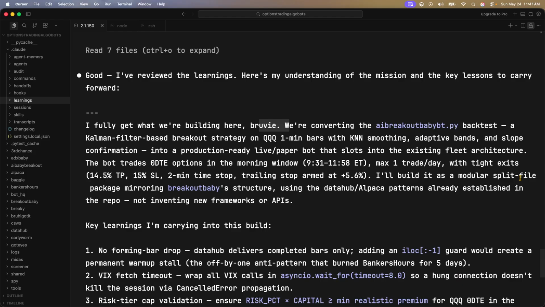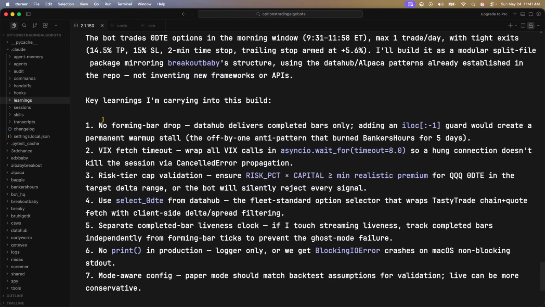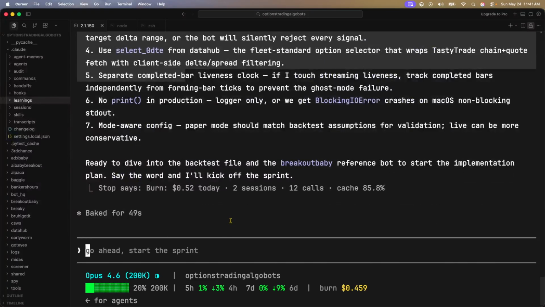I've built a modular split file mirroring this breakout baby. Yes. All right, here's some of the key learnings to take forward. All right, ready to dive into the reference bot to start the implementation. Say the word and I'll kick off the sprint.